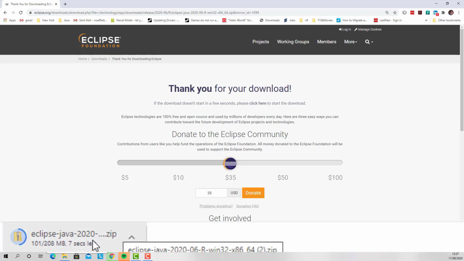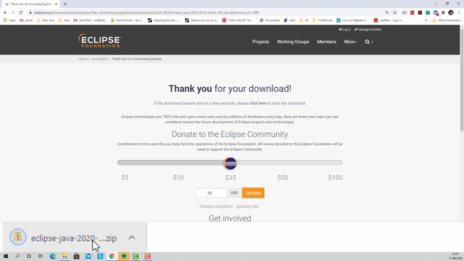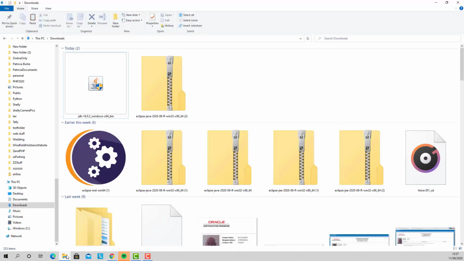All right. Now, the beauty of Eclipse is that it's just a file that's on your machine. You don't have to install it. So you can have multiple versions of Eclipse on the one machine. It's not like Word where you can only have one Word application. You can have multiple versions of Eclipse. So this is just a basic IDE for Java. You can see it's downloaded here to the downloads folder, and it's a zipped file.